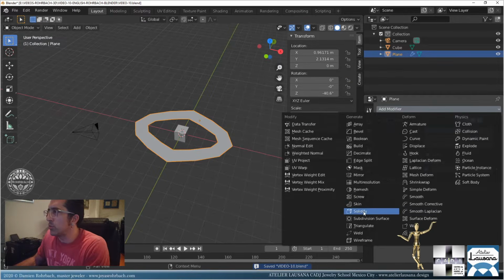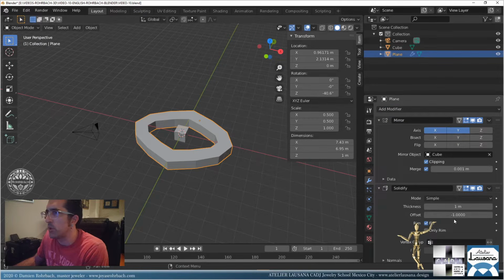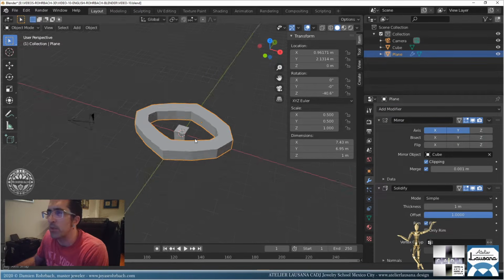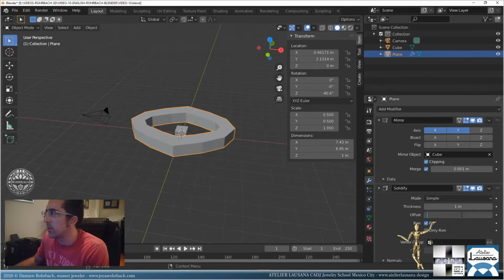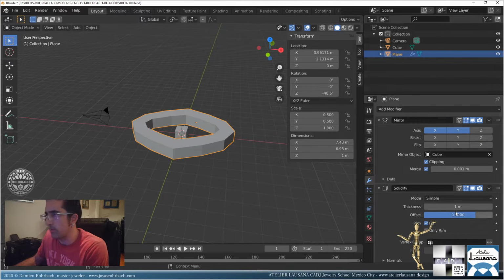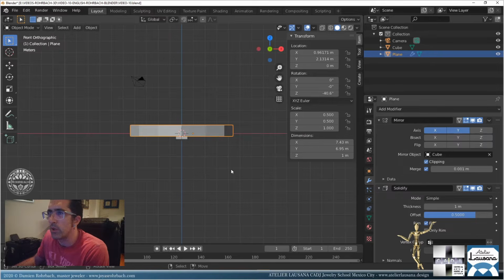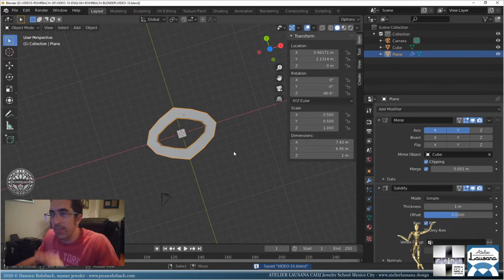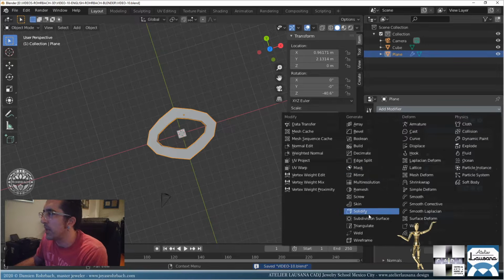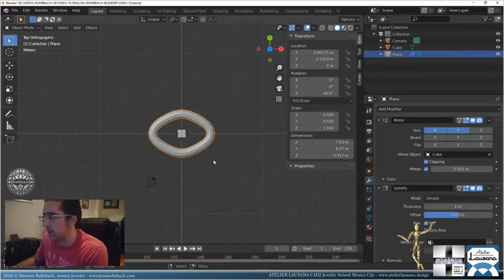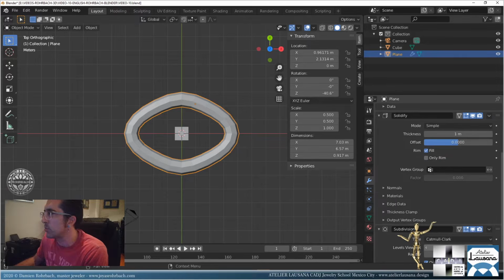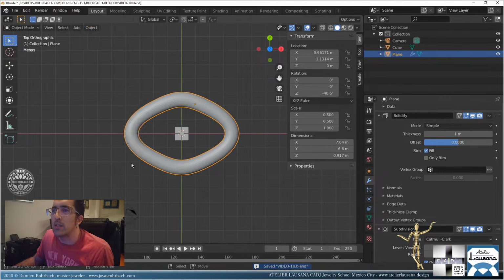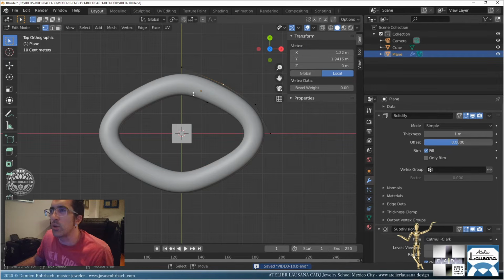Let's go to solidify 1 millimeter, offset 1 to be positive. Well, let's try a 0.5. Wait, sorry. Okay, 0.5. No, it gives us a 0. No offset. Thickness 1, so it's 1 millimeter thick. And then let's do a subdivision. Okay, that's nice. And let's do 3 levels. Let's go at smooth, and let's start maybe.